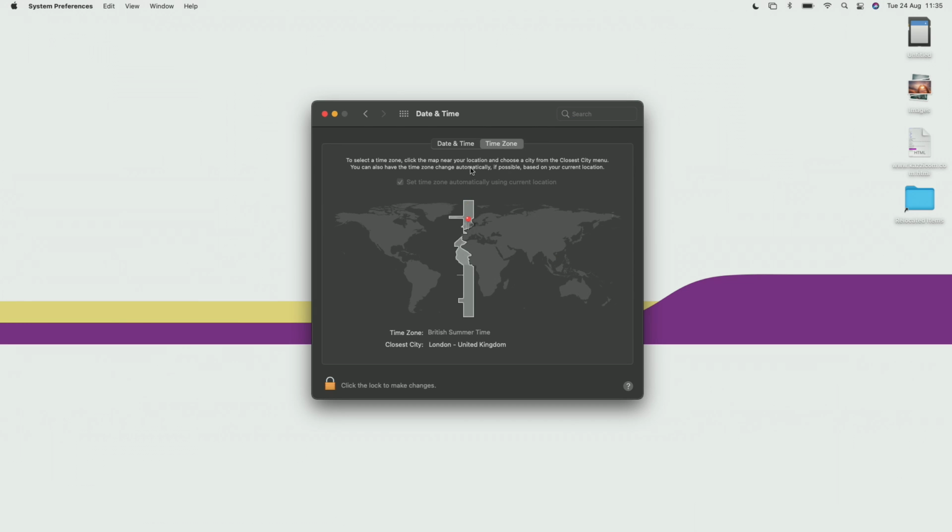From here, you can also access your time zone so you can see where you're located. As you can see, it's currently British summertime where I am. However, if you're in different parts of the world, you can change that. You can also give it location access so it will know when you change time zone. Let's say if we went all the way over here, it would adapt it to our correct region's time zone.